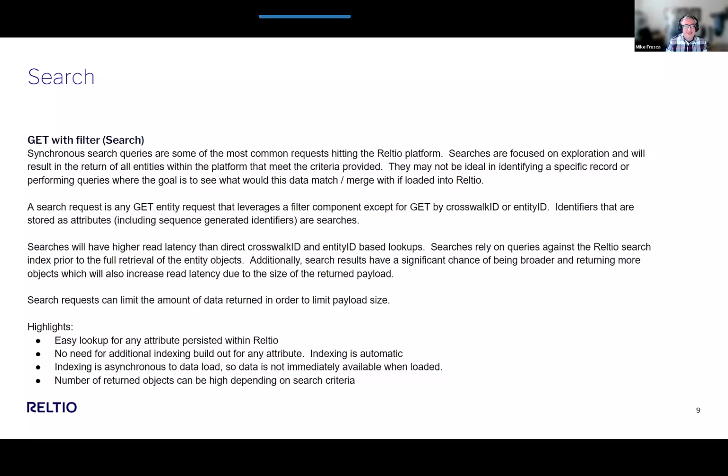So we use another API called a get with filter. So anytime you're doing a get entity API call and you have a filter in the parameters piece, it's doing this search. What that means is that it is hitting our search index to identify the object and then retrieving those objects and sending them back to you. It's still a synchronous request. It's still a highly performant request, but it has a little more overhead than the previous request because I now have to look at that search index. So there'll be a little more latency as part of the request.